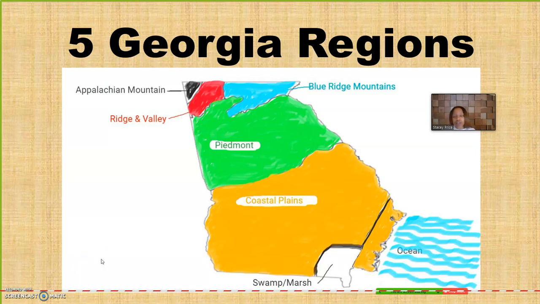So as you know, we've started a new unit this week and we're talking about the 5 Georgia regions. And those regions consist of the Appalachian Mountains in the black area, the Ridge and Valley in the red section, and the Blue Ridge Mountains. So this whole section right here is considered the mountains, but we will be talking about each part of the mountains, which again is the Appalachian Mountains, the Ridge and Valley, and the Blue Ridge Mountains.